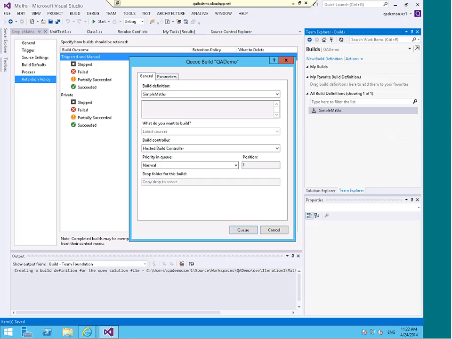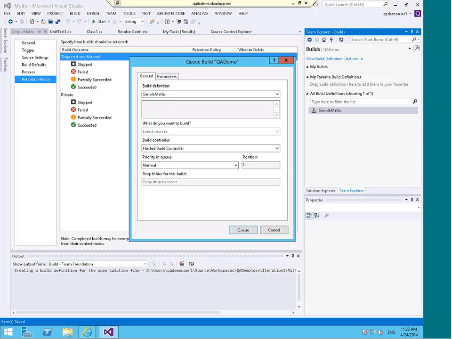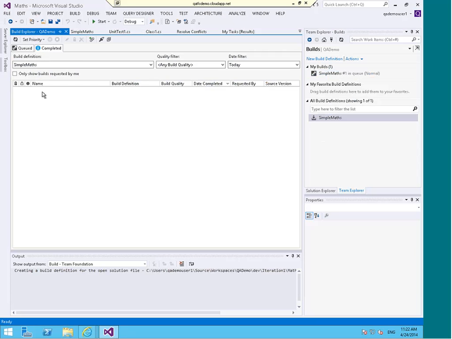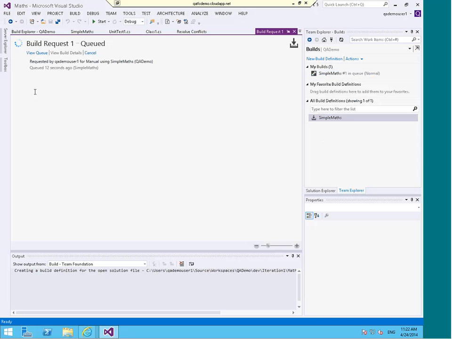It asks me one last time, what is it that you actually want to build? Do you want to pass any more parameters through to your build machine? In my case, I don't. And I'm just going to queue the build machine, and we'll kick off the build. So it says it's in the queue. Let's see what's happening with it. Let's go over to my queues. I can see that my simple maths is here, and you can see that it's queued and ready to go.